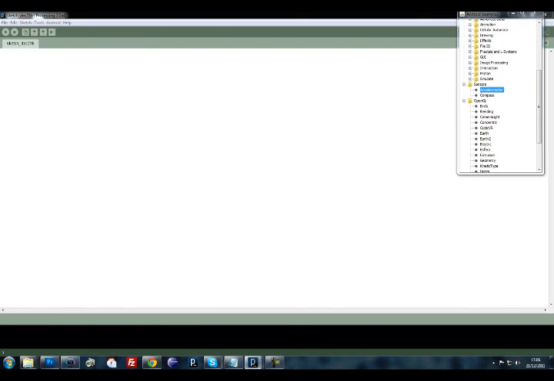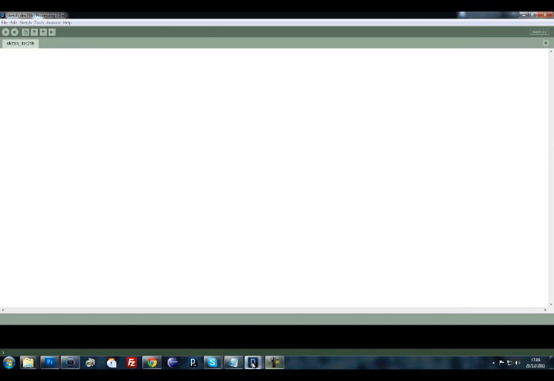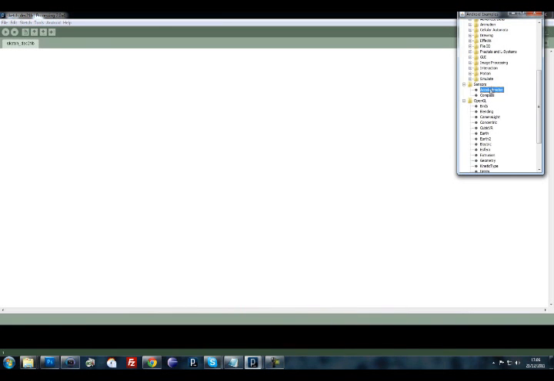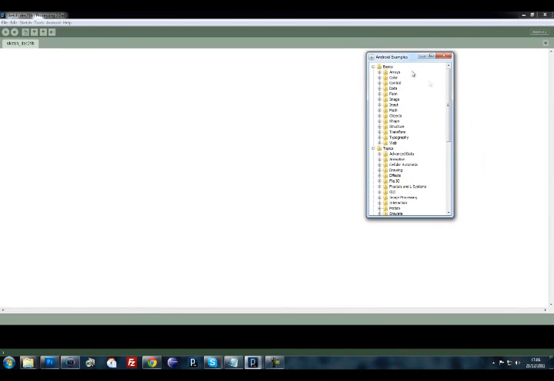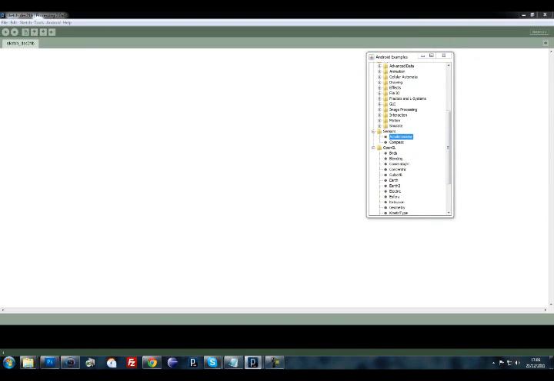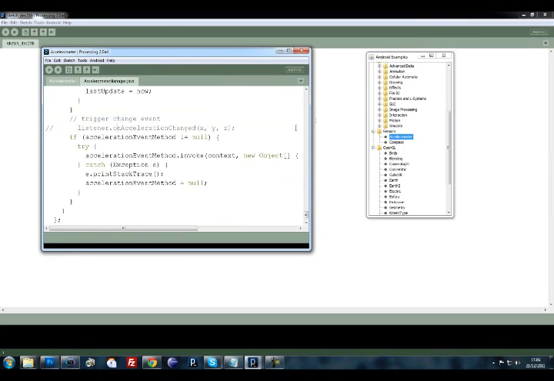Today we're going to go through the accelerometer. They've actually added an accelerometer example into Processing now. So if you go to the examples in Android mode, and then have a look at sensors, you've got the compass and the accelerometer. If we double click on accelerometer, it should come up with the accelerometer example here.